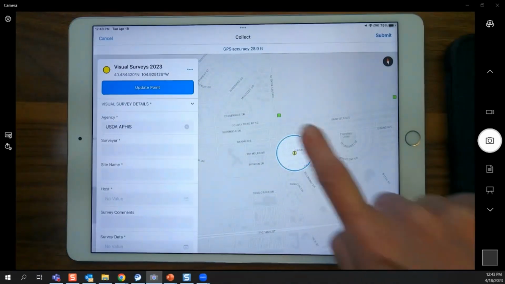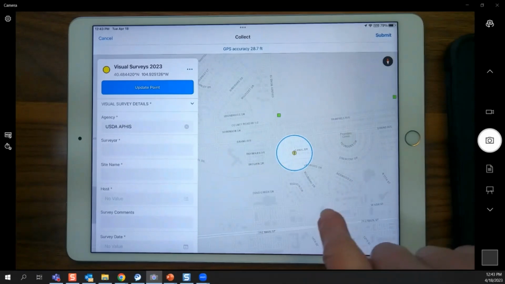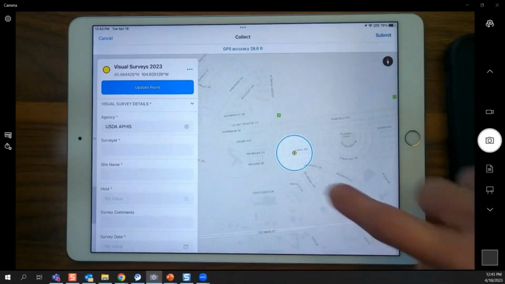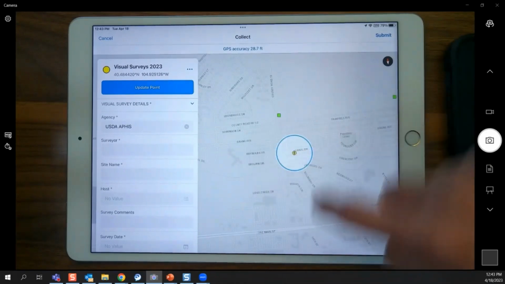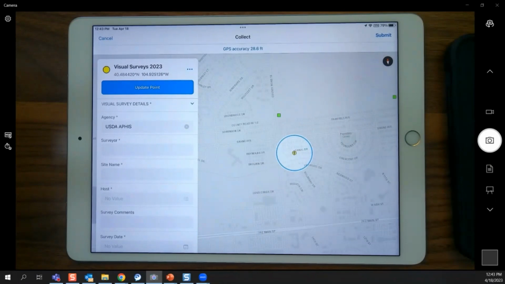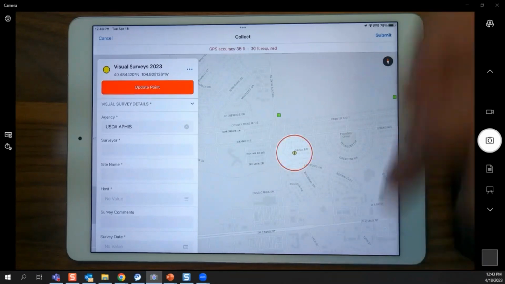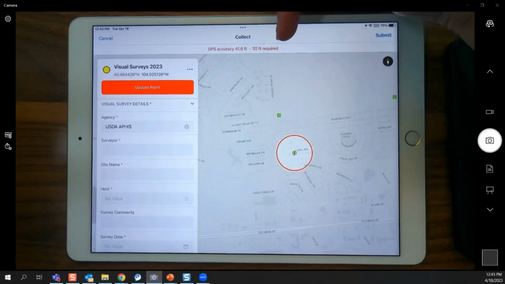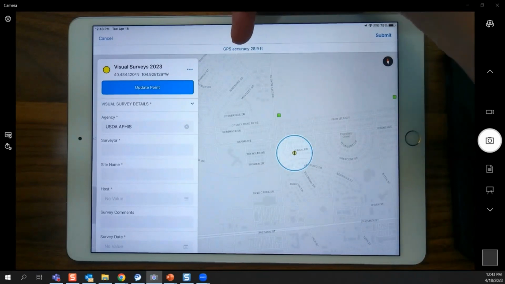You probably noticed that turned red for a moment. I'm in my basement. The crosshairs and the blue circle are indicating I am meeting GPS accuracy when it's blue, and red when I'm not. And it's doing pretty good in the basement, but it's kind of faltering a little. And it also tells you to what point it's meeting that accuracy. It has to meet 30 feet accuracy.